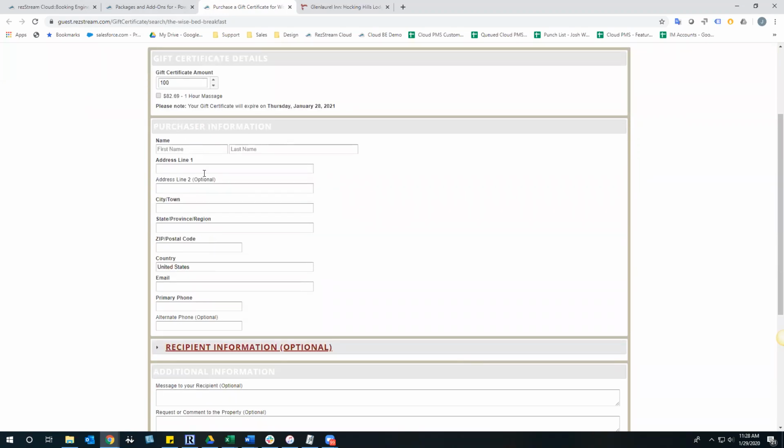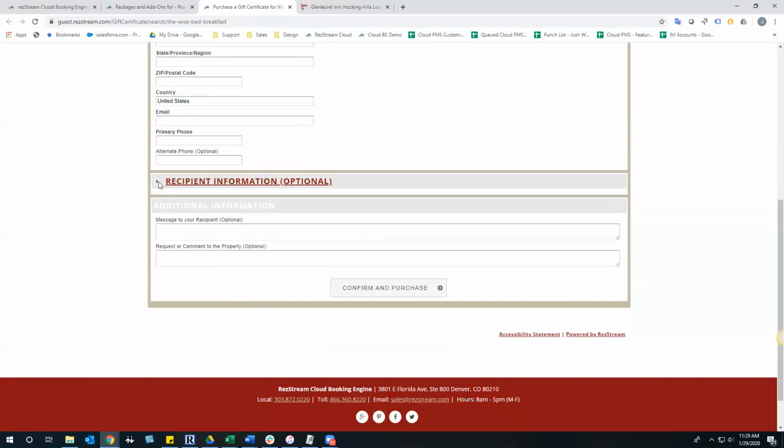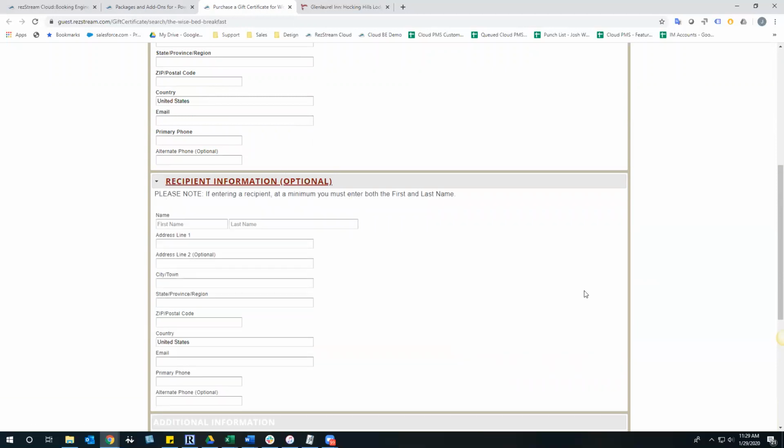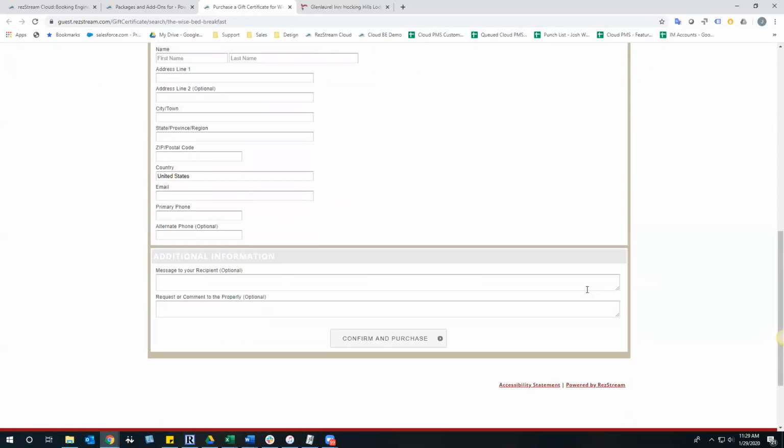Then we've got purchaser information, which downloads into the system. You'll notice the bold fields are required, whereas these other non-bold fields are optional, just like how the booking engine works. Then you can collect recipient information, or someone can give that to you, but it's optional, not mandatory, so that you know who's buying it, who you're charging, and who's going to be redeeming it, the guest that's actually going to be showing up.